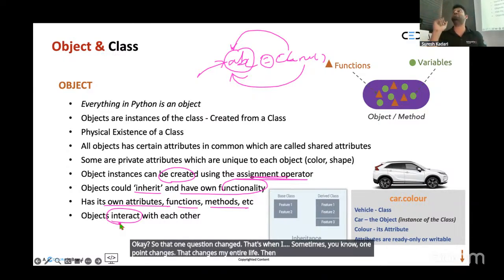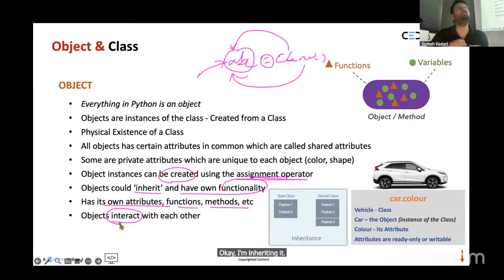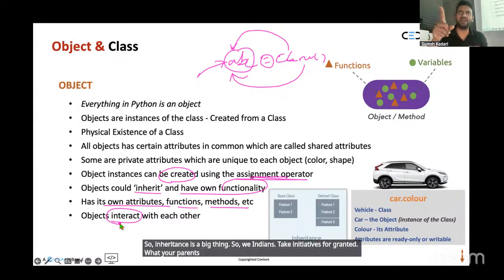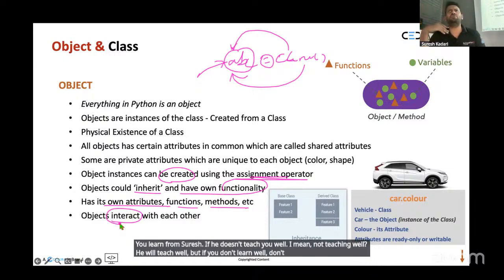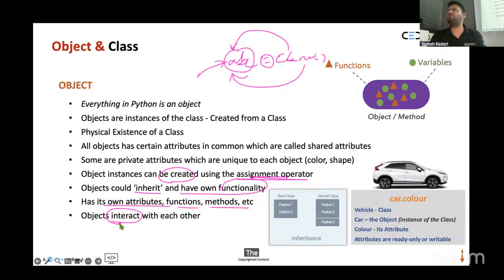Then I said, okay, this is not my bike. I am inheriting it, but it is not mine. So inheritance is a big thing. We Indians take inheritance for granted. Your parents will say, go to a data science course, beta, take this 60,000 rupees. You learn from Suresh. If he doesn't teach you well, am I not teaching well? He will teach well, but if you don't learn well, don't worry. Come home. We have farmland. We'll sell this farm, or I will take a loan. I will give you this money. You do some business. The moment you have that thought of inheritance, will you succeed?